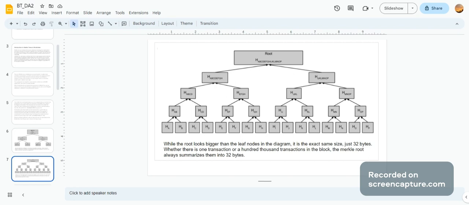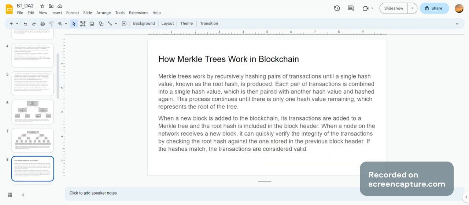So similarly, as we can see here, there are multiple hash values that we have taken, and then we are concatenating them to make a final root node, which is known as the Merkle root. So irrespective of how many hashes we are taking, we'll be summarizing the final root into a 32-byte format. Now we'll see how Merkle trees work in blockchain.